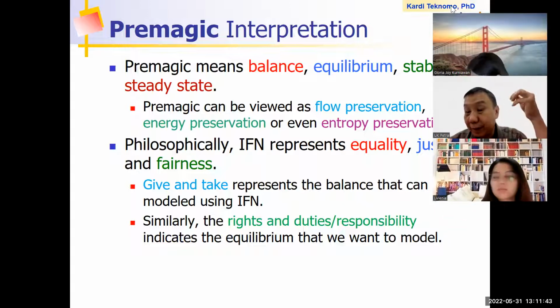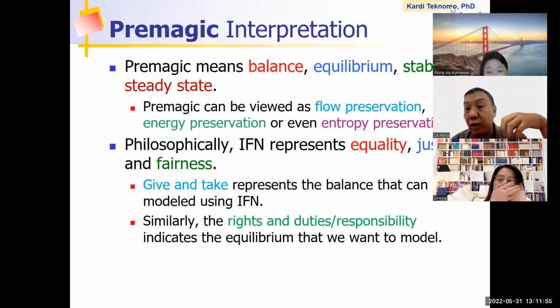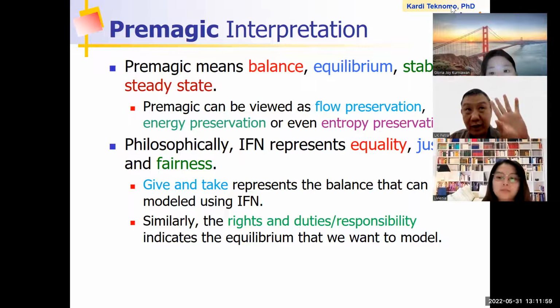You get the idea? So pre-magic, irreducible. Irreducible means whole, unity, unified. Pre-magic means balance or equilibrium. So if you can have these two, then you can model using IFN. Otherwise, of course, this is not a panacea, so you cannot model using IFN.